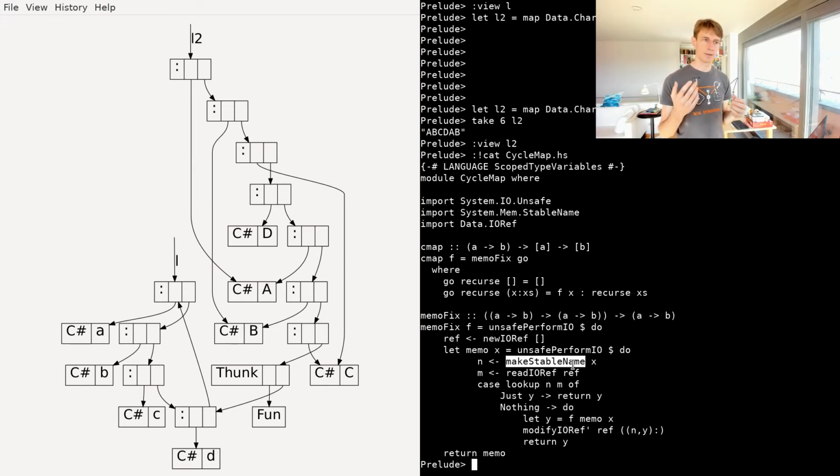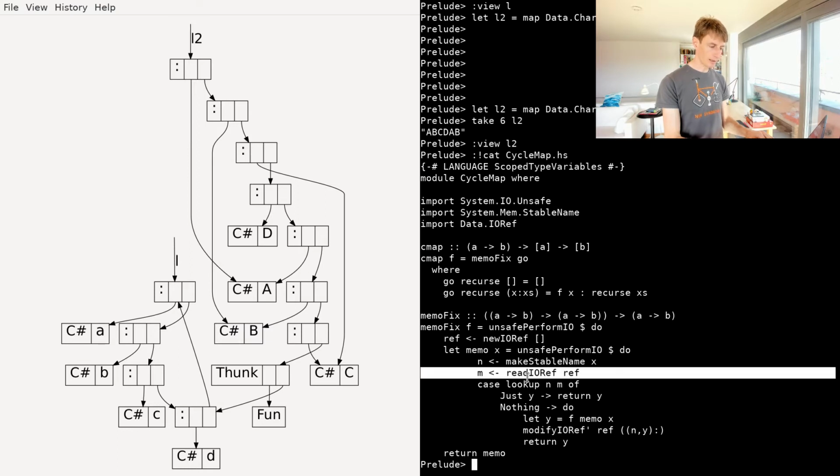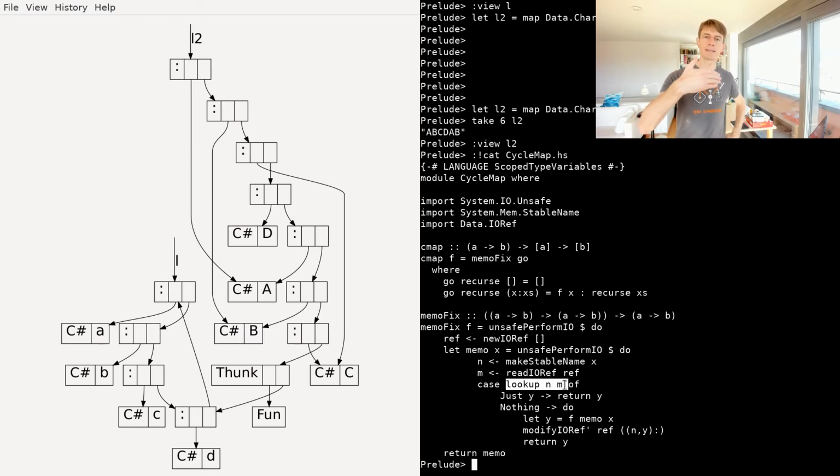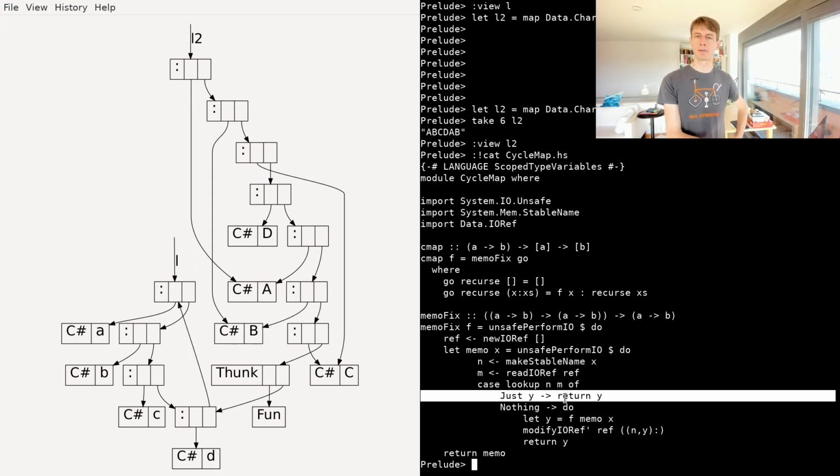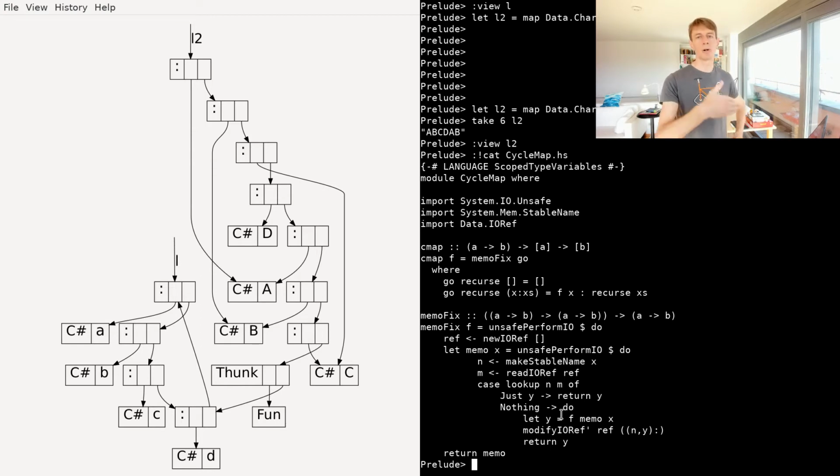They are updated by the runtime whenever some object moves, so that you can still compare them for equality and recognize objects you've seen before. So we take the stable name of the argument, we look in the table, and see, have we seen this particular object before? And if we have, we just return the value that we remembered. And if we haven't, we now have to add an entry to the table. So we apply f to x to calculate the result, and we store the result together with the stable name in that table. And then we return the result as well.